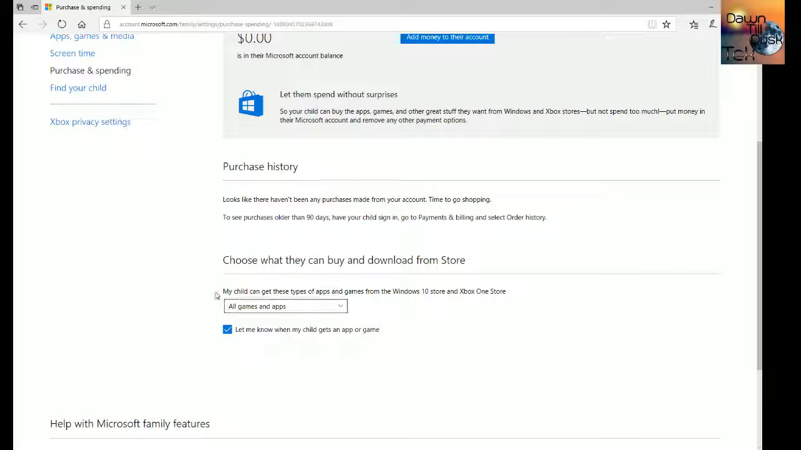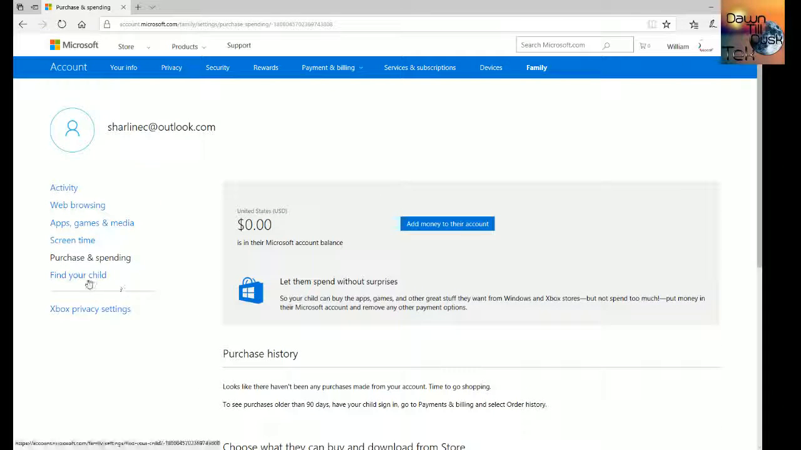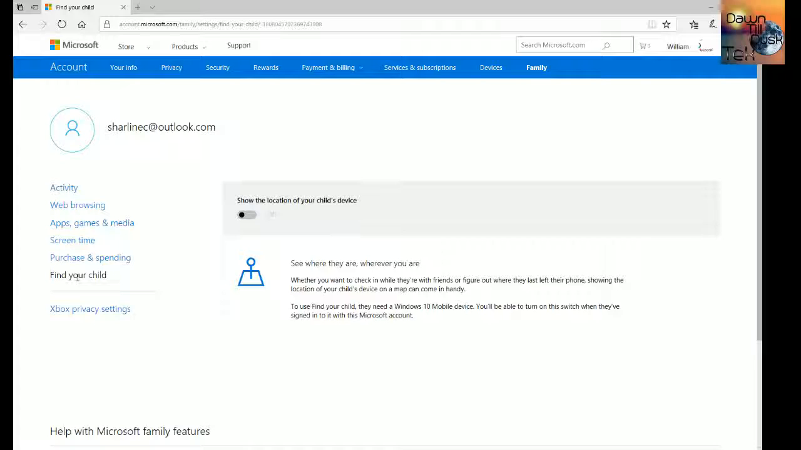Another thing too is a new option, which is a find your child option, and you could turn this on. See where they are wherever you are. Beautiful part about this is it basically shows their devices. To find your child, they'll need Windows 10 mobile devices, and it has to be turned on.